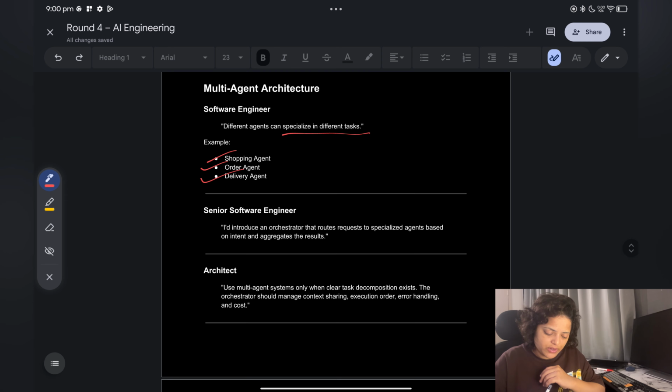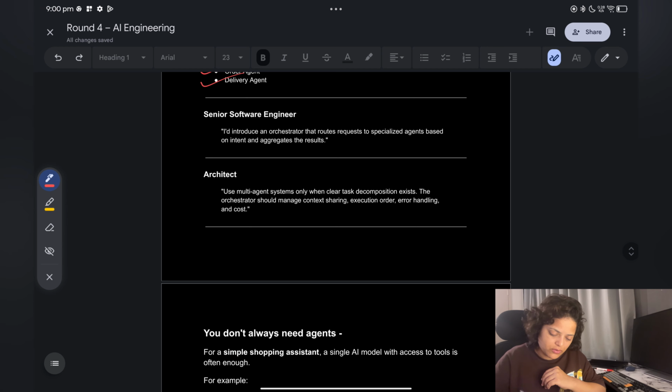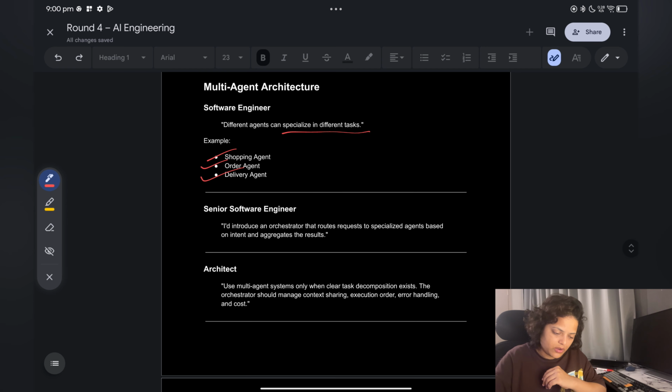The answer is very simple. We'll see that you don't need one agent, because the history will be very big. The context would be very big for one agent only. So it's better to create multiple agents, and they will be responsible for their own tasks.